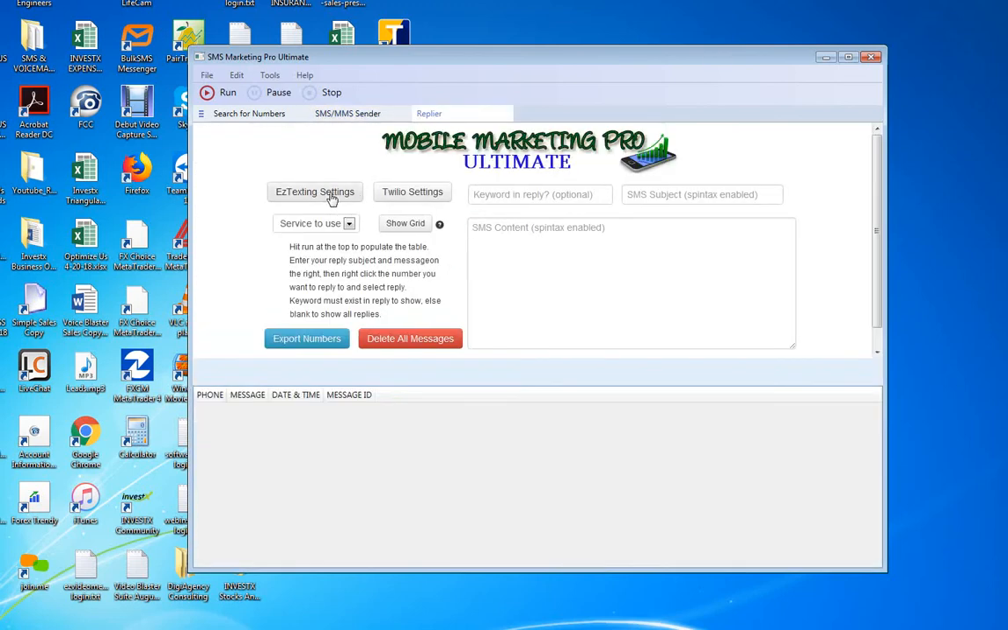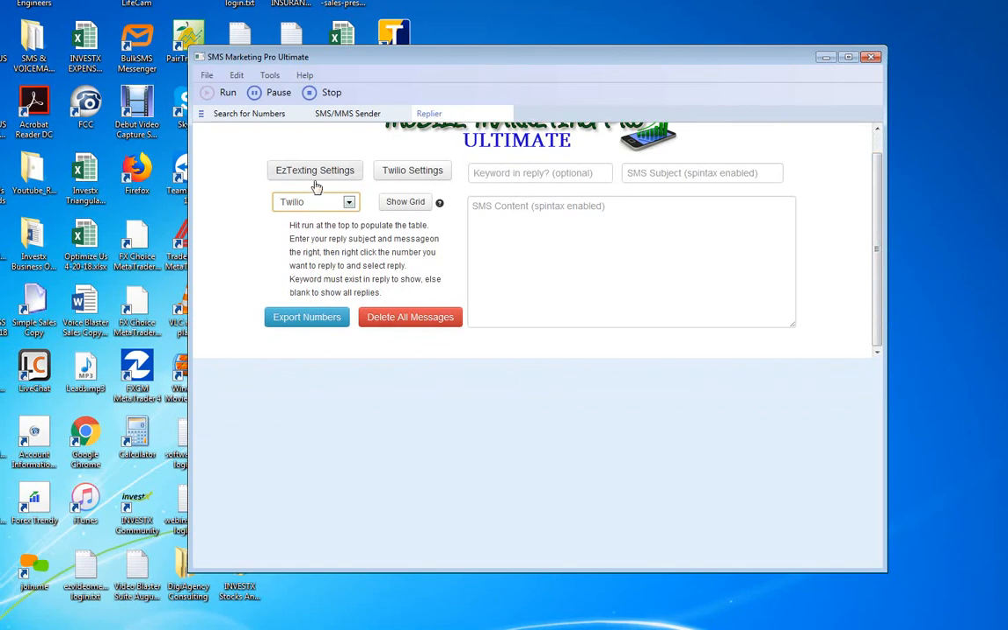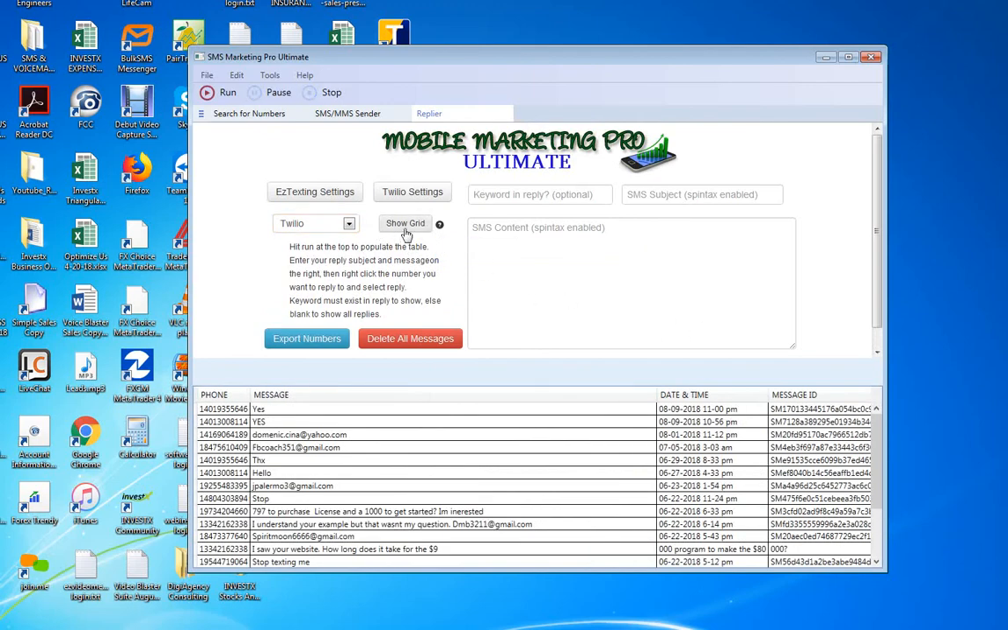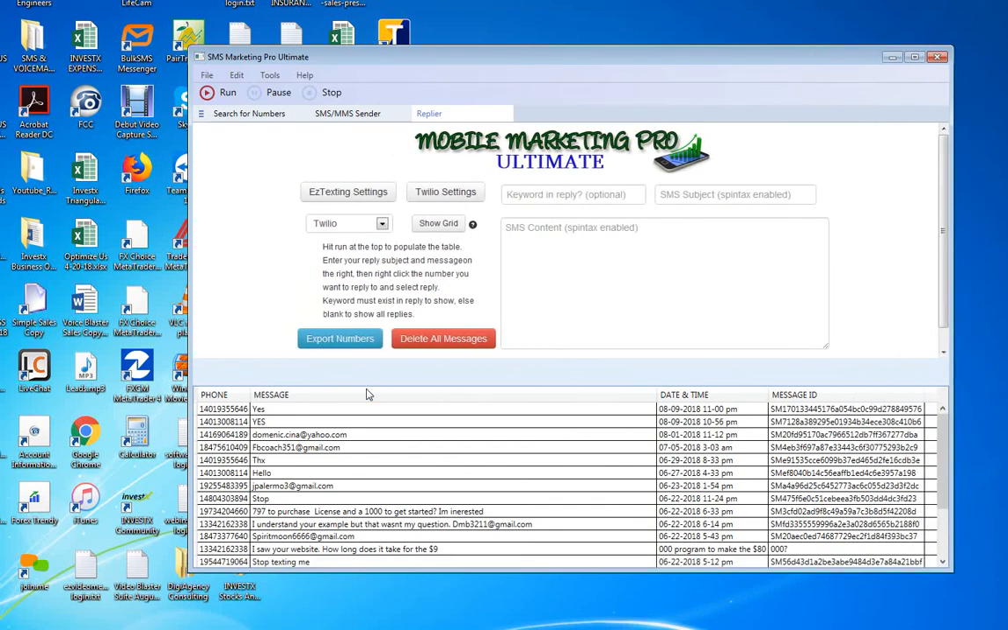In the replier tab, we already have our Twilio settings in there. For the sake of this, we'll just run it. This is whatever's in the database, or you can actually write, I'll show you in a second. There you go. Press the show grid button if the grid head is not there. That's what that means. It's a bug with Twilio, not with the software.